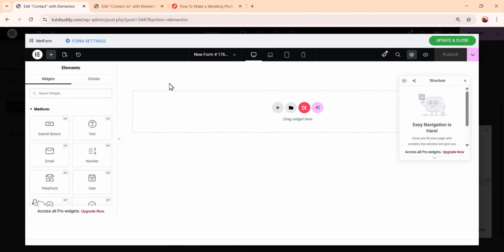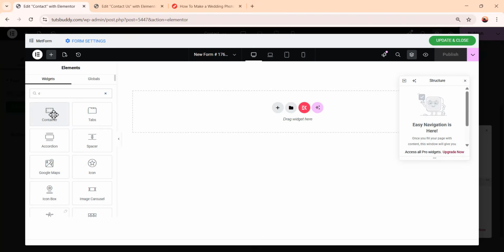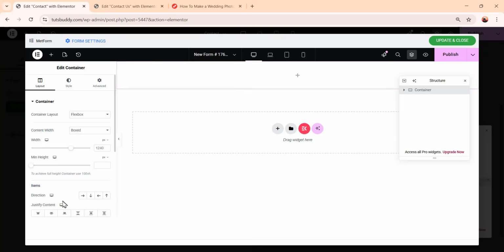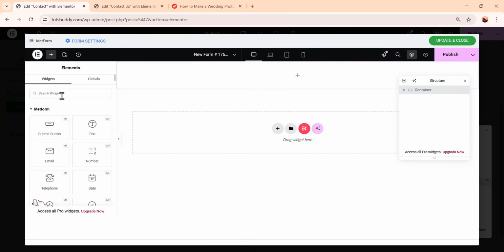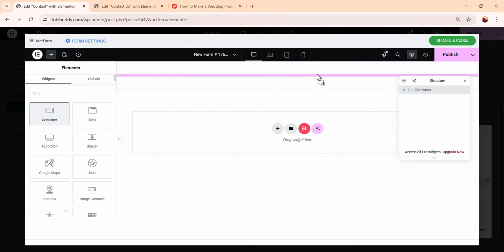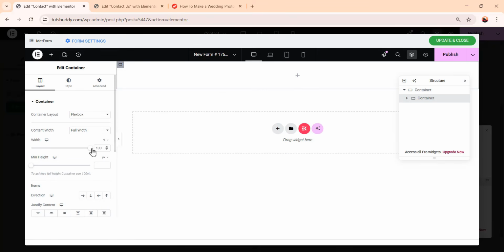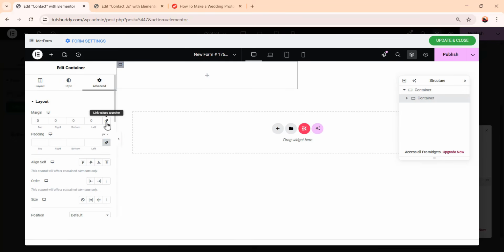So in here, first of all, we're going to take a container. So in this search widget, search for container. Oh, there we go. Let's take this container and drop it. In this container, first of all, we're going to make the direction to row. After that, I'm going to take another container. So go over this plus icon, search for container and drag it. So inside this container, I'm going to change the width to 50%. Okay, perfect. What I'm going to do is go over this advanced tab, unlink the margin. And just on the right of this margin, I'm going to put 24 pixels.